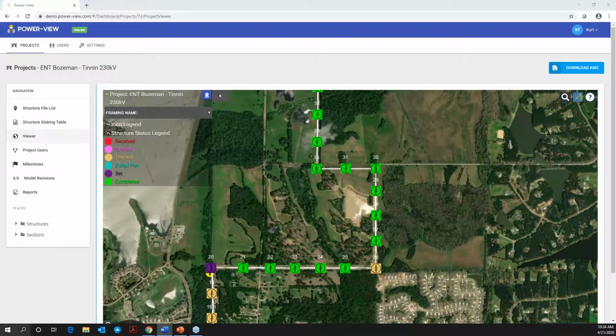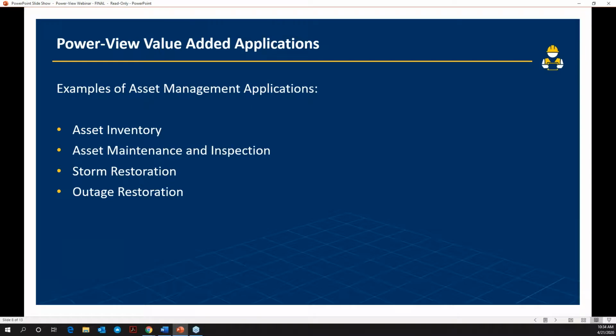All right, so moving on. Now that we've established a basic understanding of PowerView as a document aggregation and project construction management tool, let's move on to some additional value add applications of PowerView as it relates to asset management and workforce collaboration.